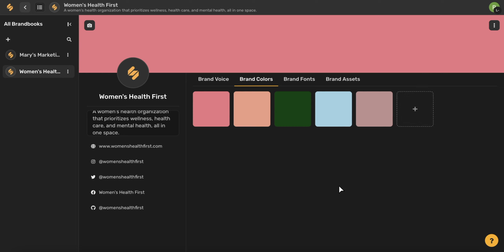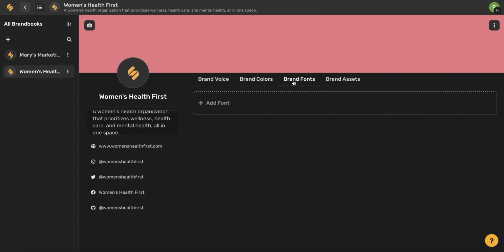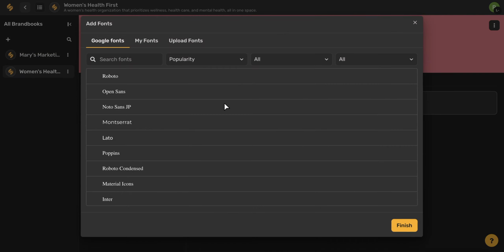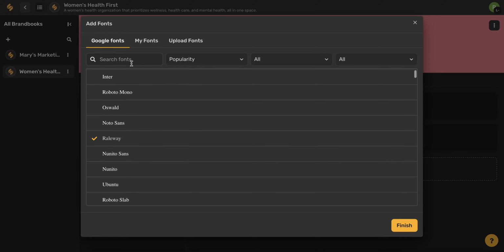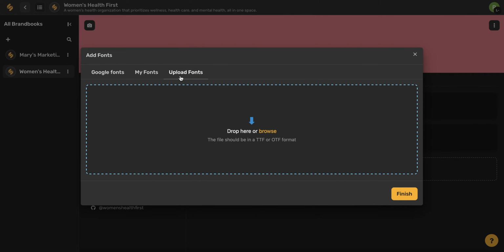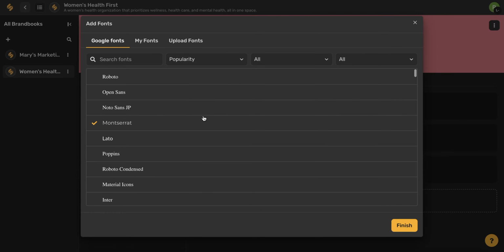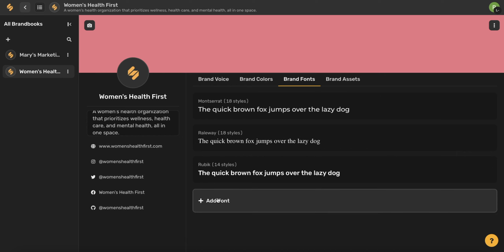Now that I've uploaded my brand colors, let's come to brand fonts. Here is where you'll be able to add brand fonts that you often use in your designs. So simply select the fonts that you want to be included in your brand kit. Remember that you can always search for specific fonts. You can upload fonts if you don't see the ones that you'd like. And once you've done that, all you have to do is click Finish. Again, you can always add more fonts to your brand kit anytime you'd like.